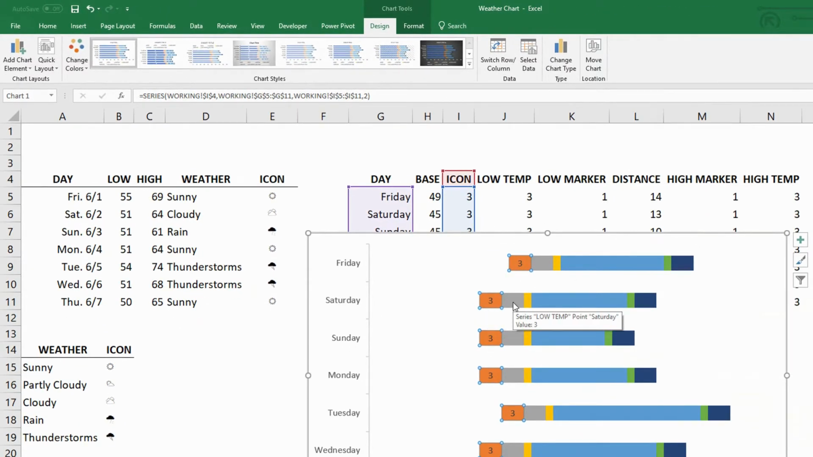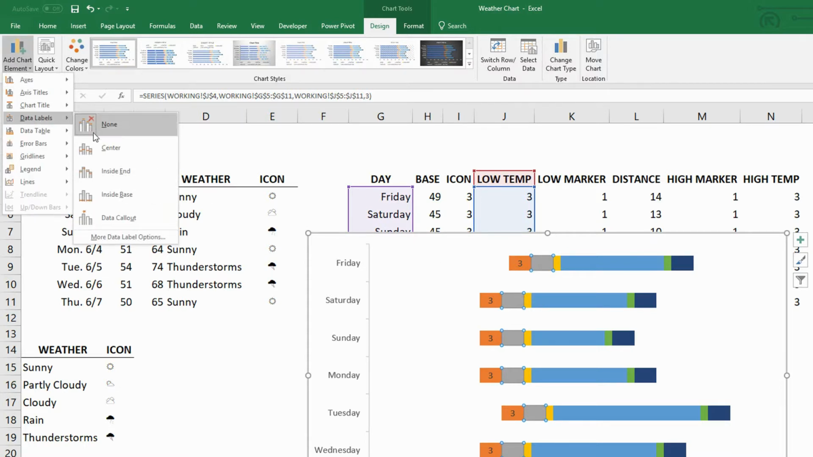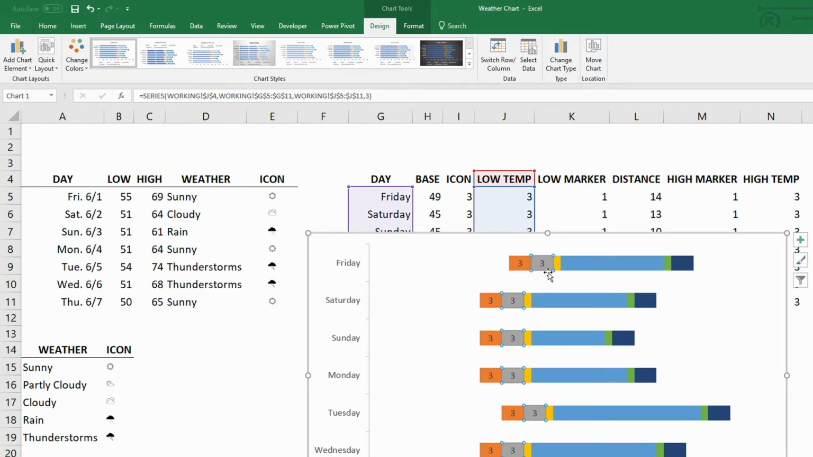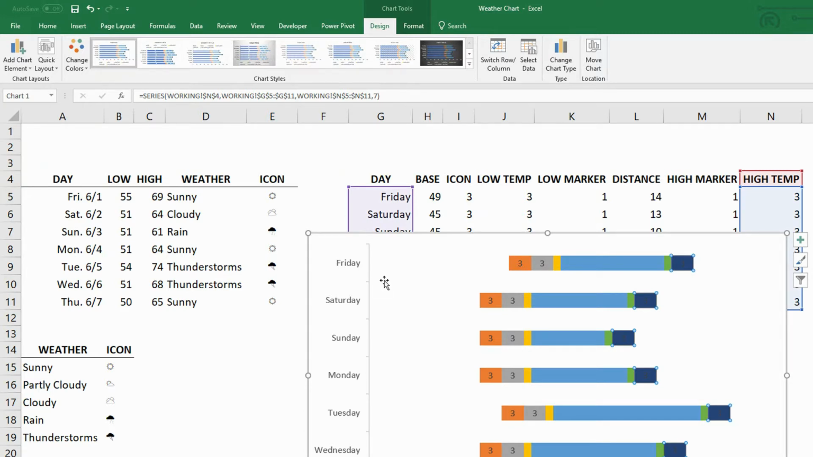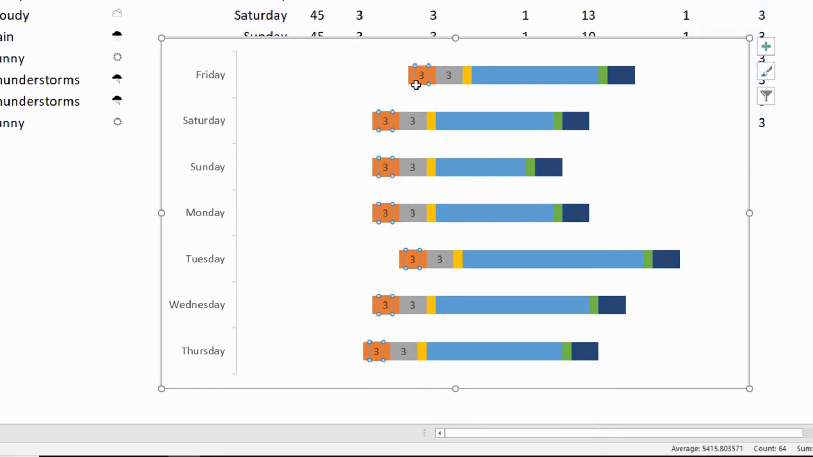And I'm going to do the same thing for this gray bar, which is where the low temperature goes. Go to Add Chart Element, go to Data Labels and say Add a Centered Data Label. And then right down here at the dark blue area, this is the high temperature. Again, Add Chart Element, add some data labels, and say those are some centered data labels. Now each of those says the raw number that's actually in that column, instead of saying what the icon is, or what the low temperature is, or the high temperature.